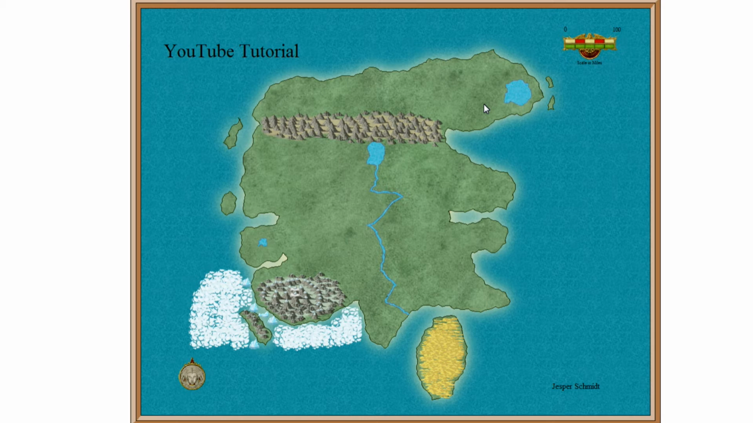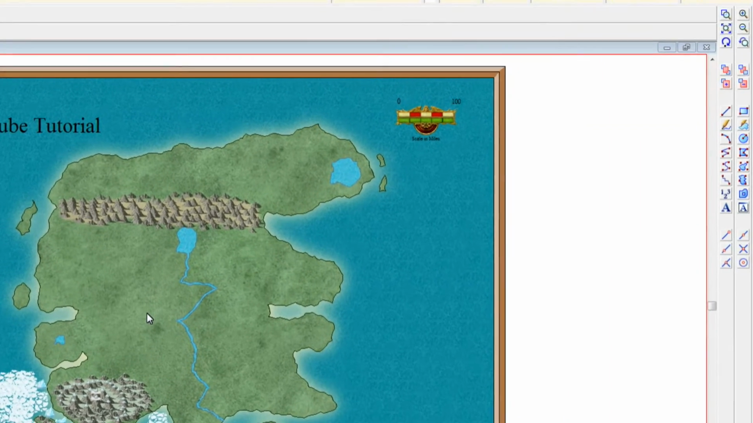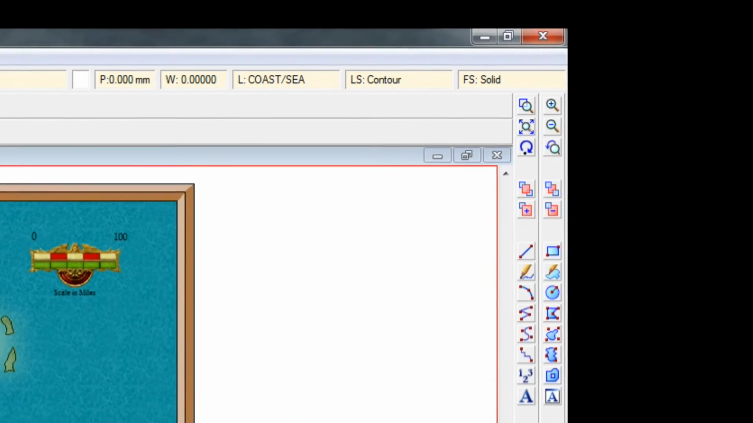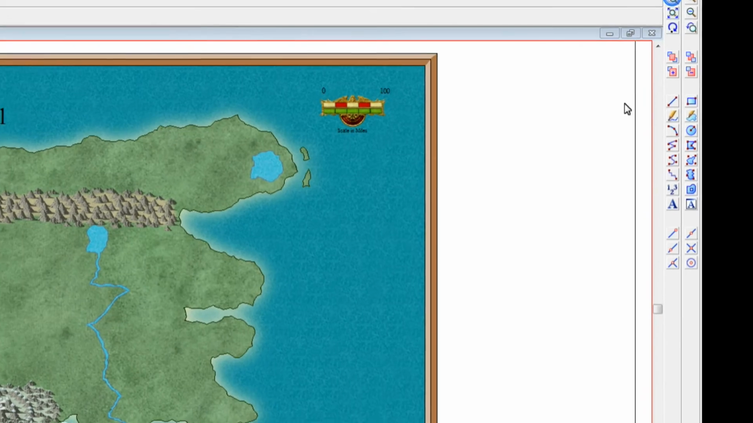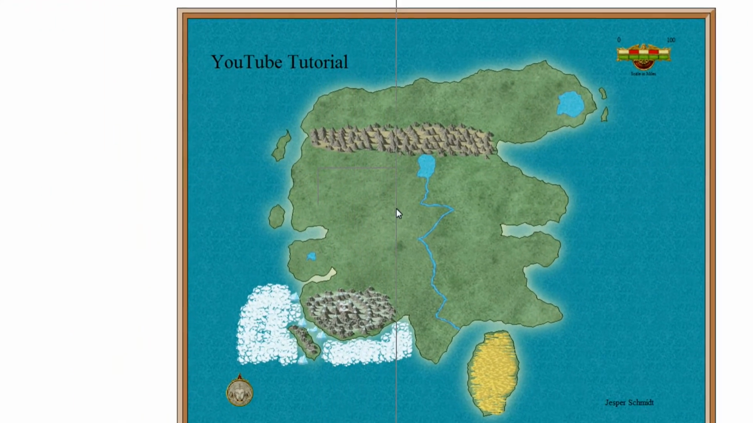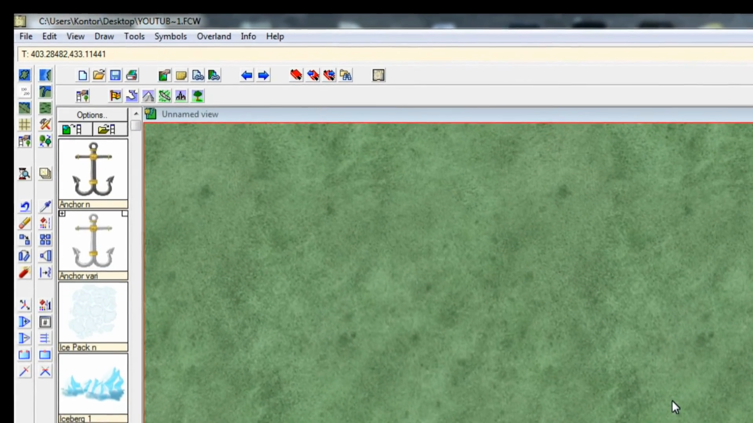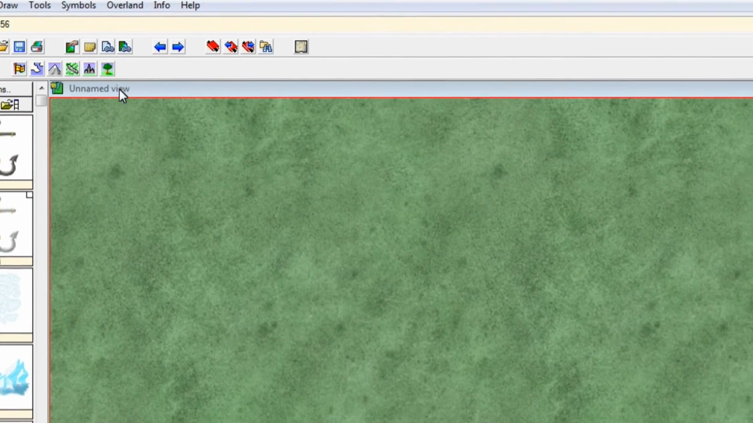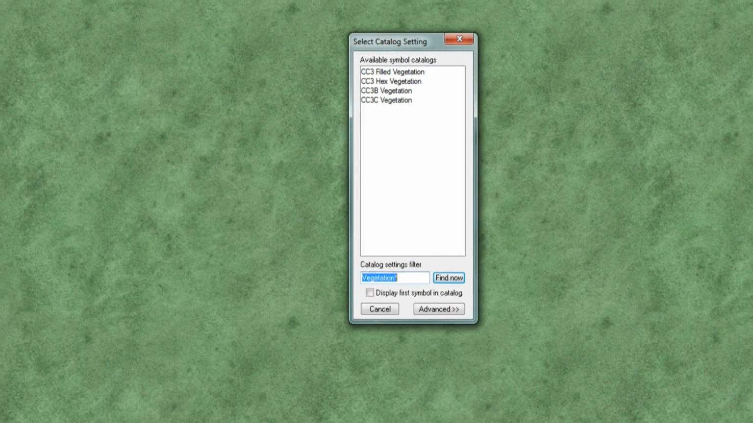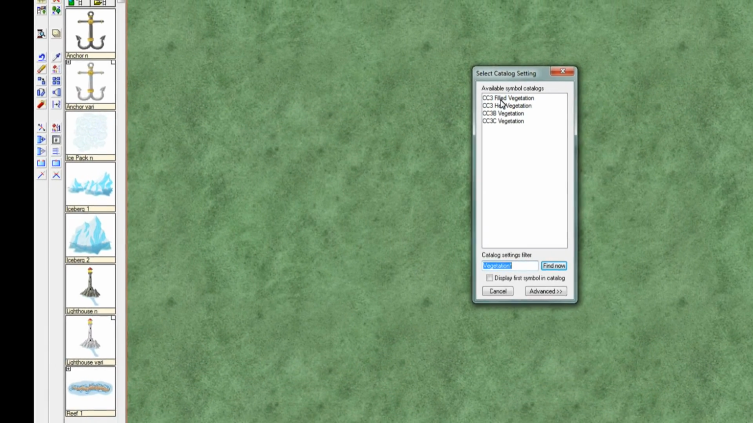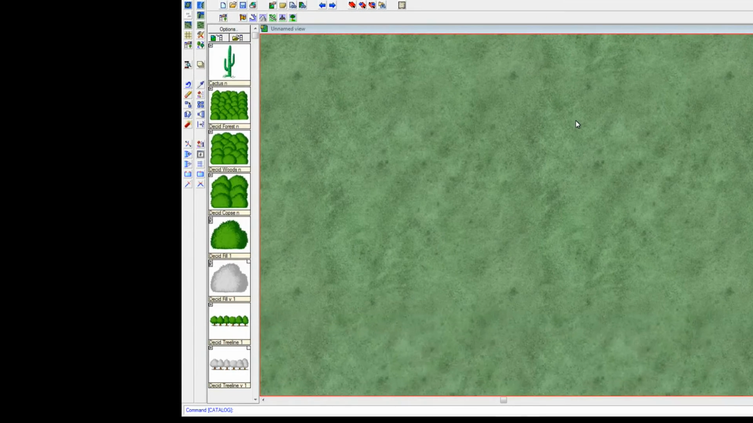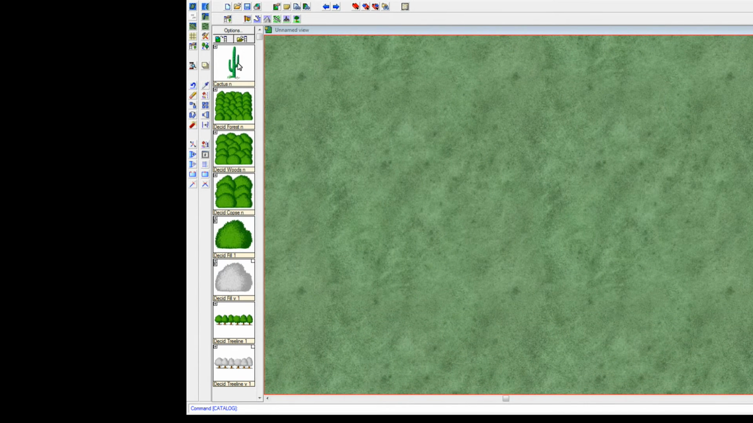So where we want to go next is to add forest. And much like with the lakes and rivers, it's always good to use the zoom buttons where we want forest to appear. So let's say that we want forest up here. So I'll zoom in on that area. And we also have a quick link for this. And this quick link is called vegetation, and it sits right up here. So select this one. And what we choose here is CC3 filled vegetation. Click that one. And now you see the symbol catalog over here to the left has been populated with all kinds of different vegetation symbols.